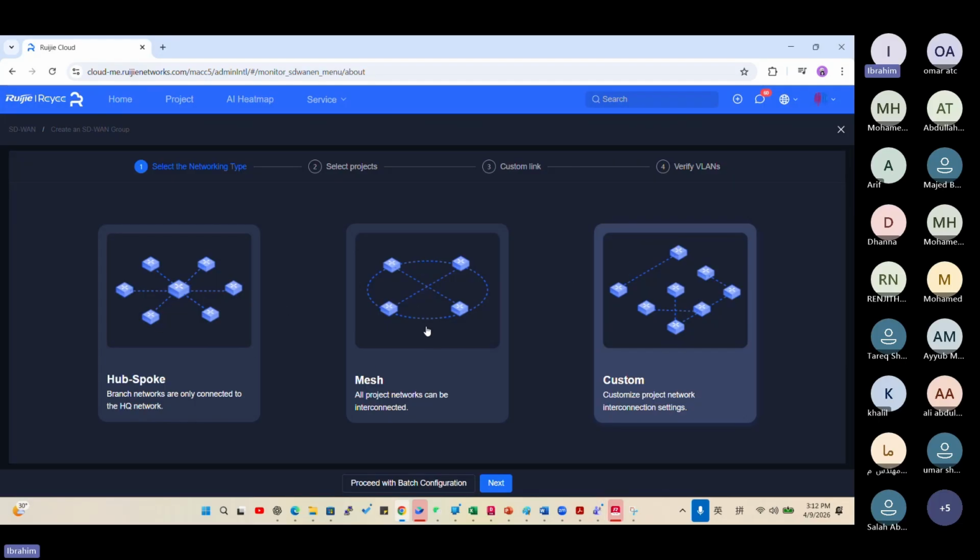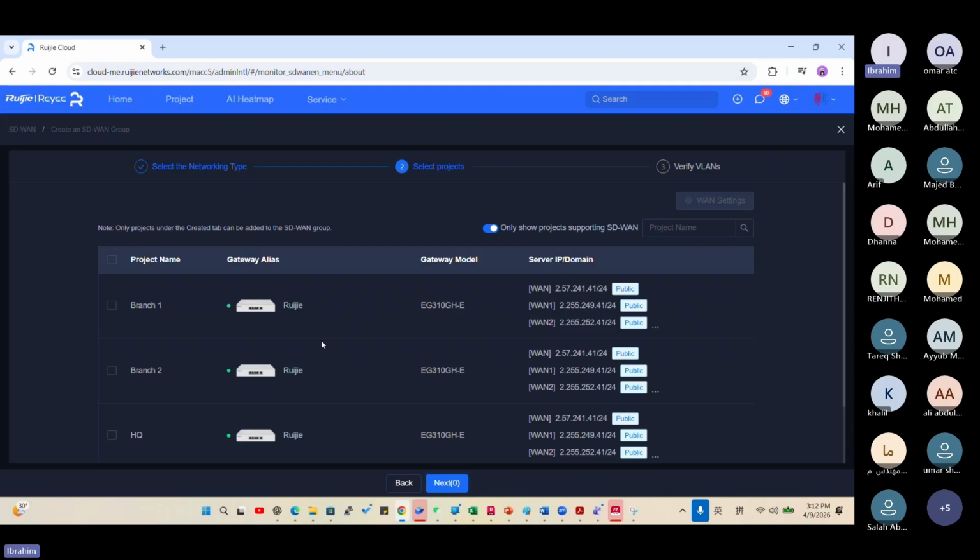Okay, so let's start. We will choose, for example, the mesh. I need all branches connected together, able to see each other. If any problem happens or any link is down, I have accessibility through the other links. Okay, then we will click next.